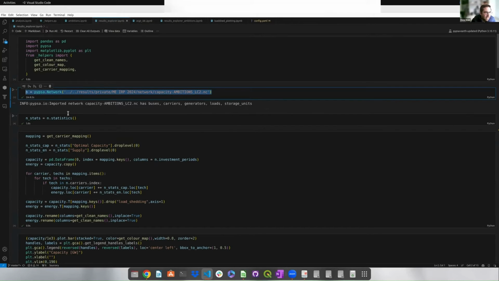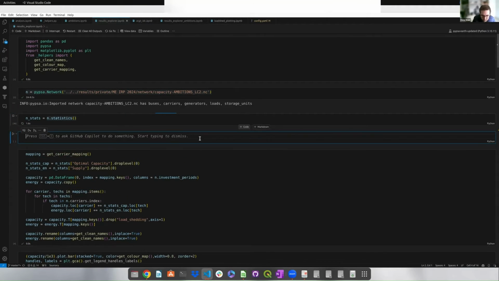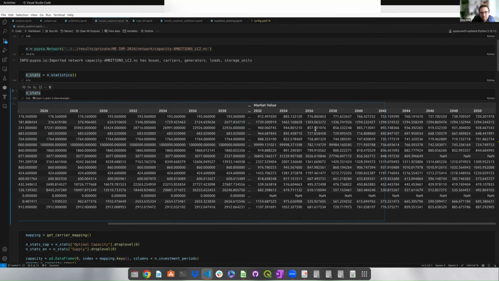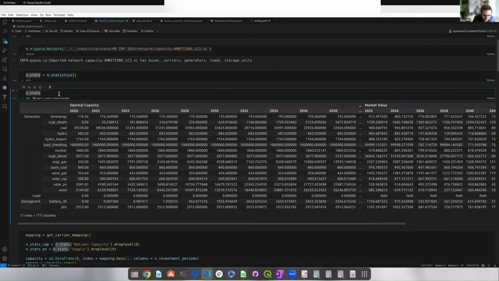A very useful function that you want to use is the statistics module, which will automatically calculate the key group parameters for the model. So if it's a large model, it will take a while. But you can see you can get optimal capacity, which is your optimized installed capacity. Then let me just show you what the full columns look like.